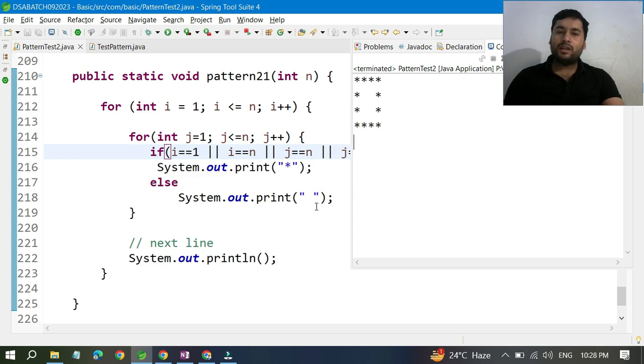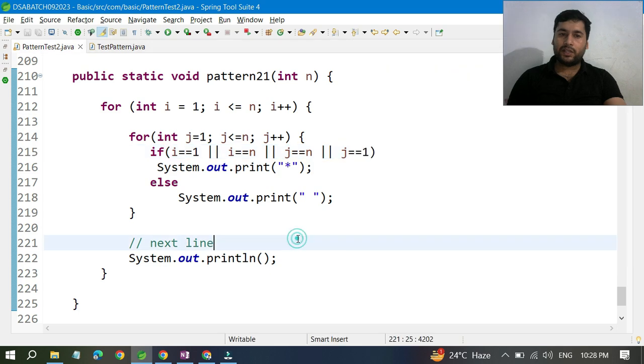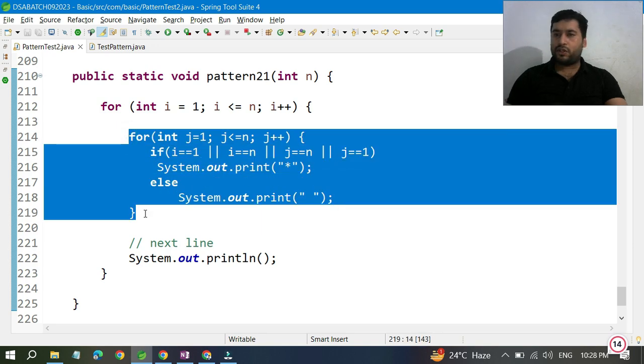So based on this, whatever patterns you want to print, you can print it using if-else conditions based on your requirement. We just have to take one loop, and inside the inner loop, based on your row and column, you can decide and you can print it.